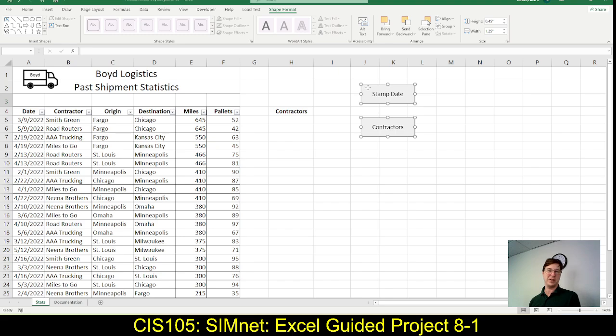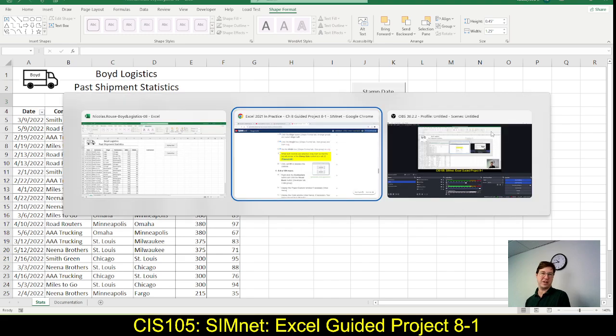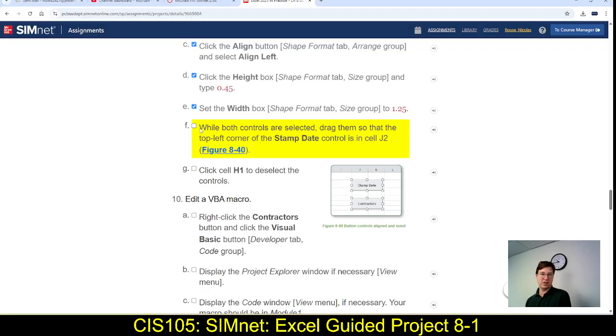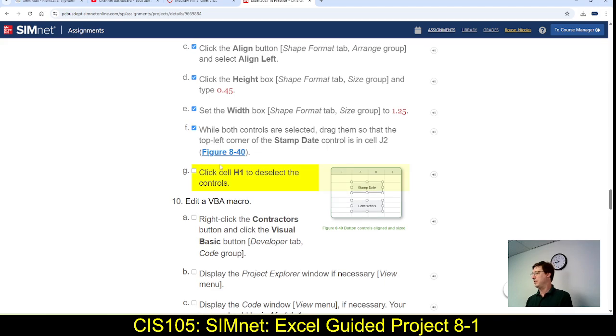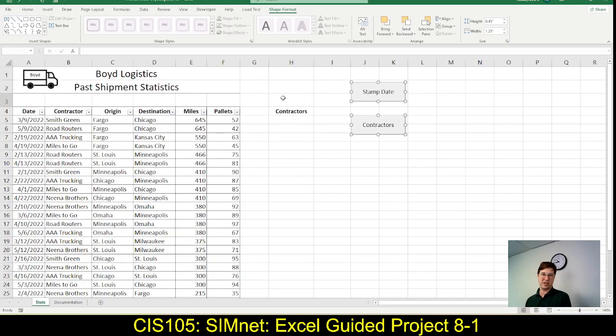Hold down your left mouse button and drag it like this. Just put it somewhere, it doesn't have to be perfect. Hey, Contractors isn't in J5. All right, something like that. Just get it close enough. I don't think you'll be docked any points for that. They want you to click any button to deselect the controls. Just click anywhere.